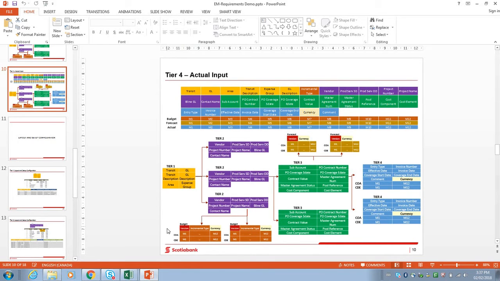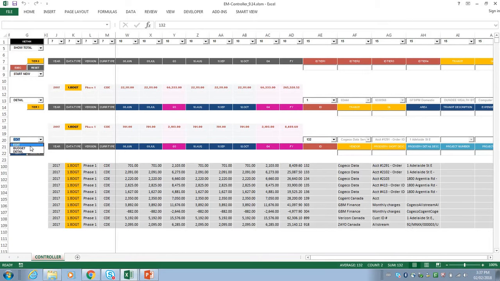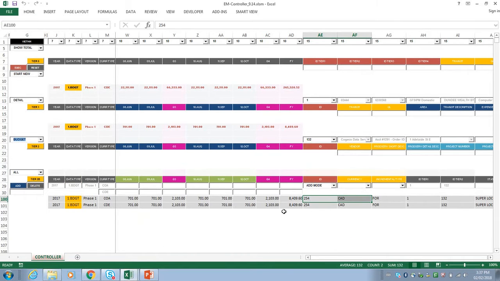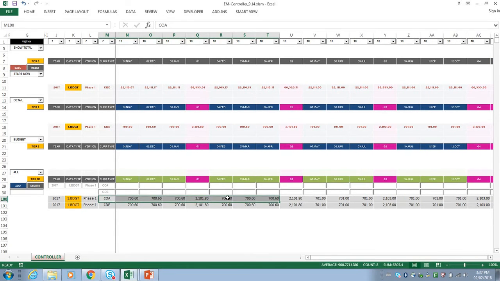Remember that tier number 2 is where we do the budget, and it also gets you to tier number 3, which is the PO numbers and contractors. So let's show you the budget. When I select the budget, it goes to the budget view. In the budget view, we have the incremental time. In this case it is 4, which comes from the forecast of Q2.